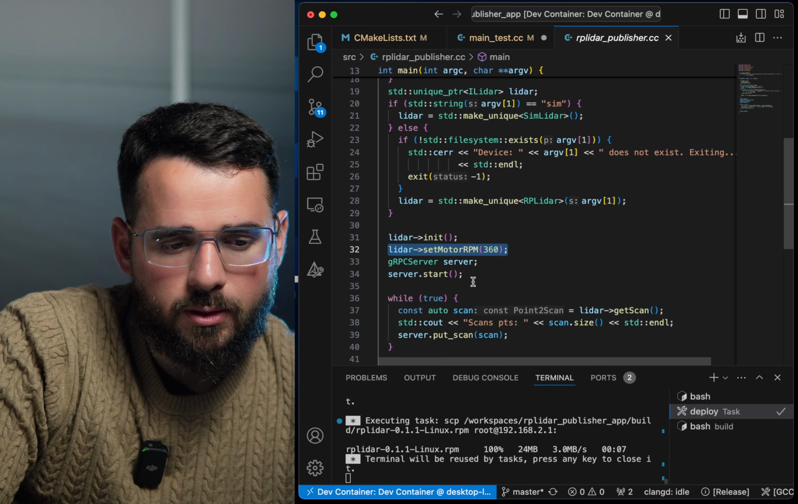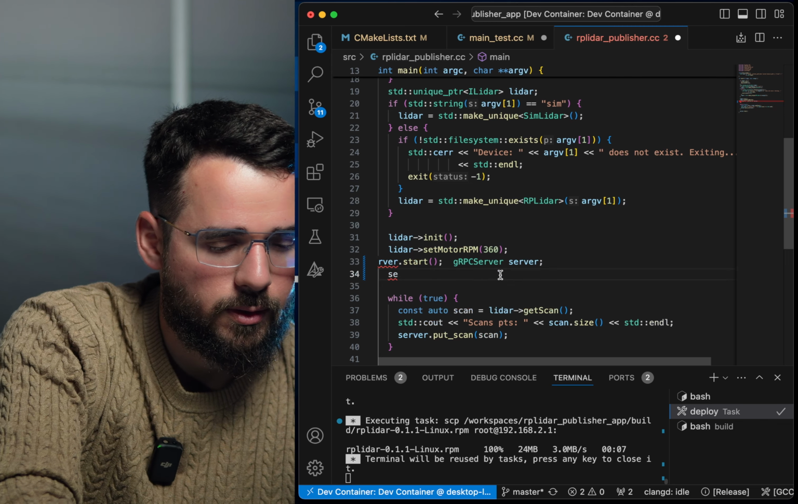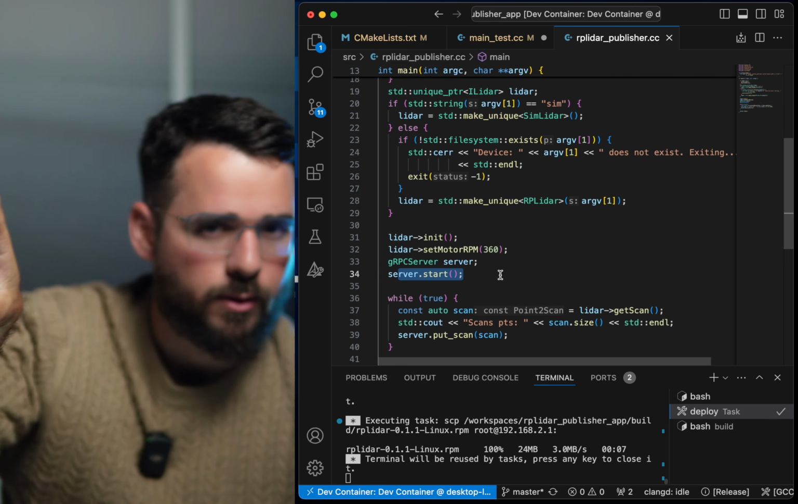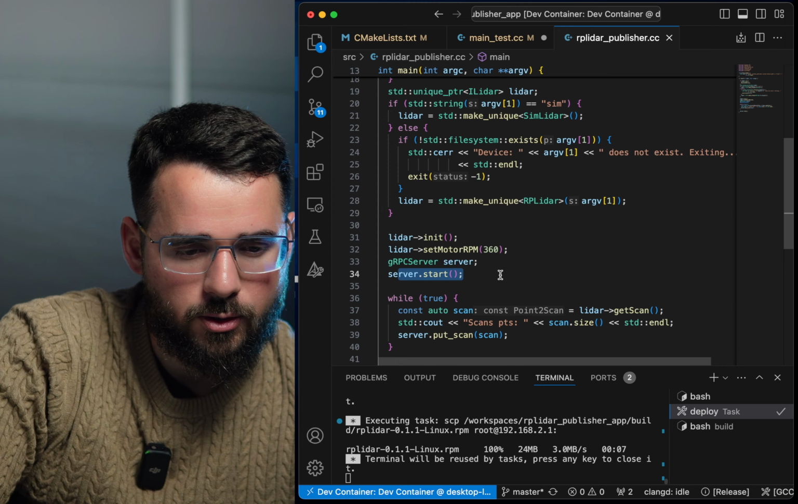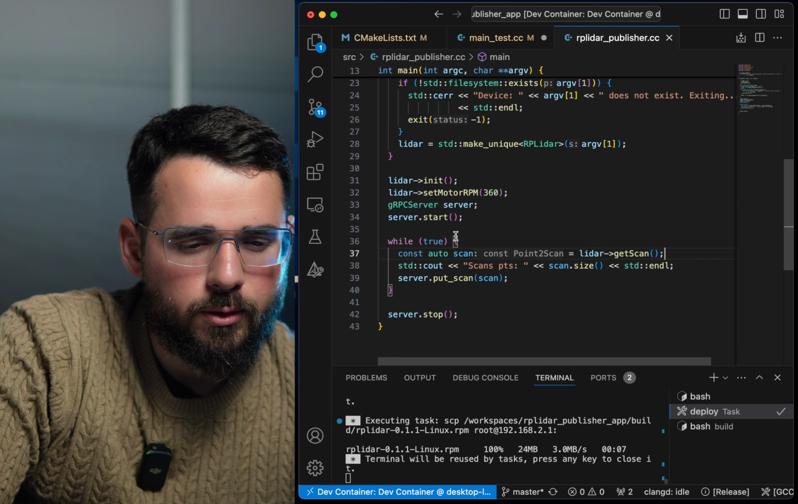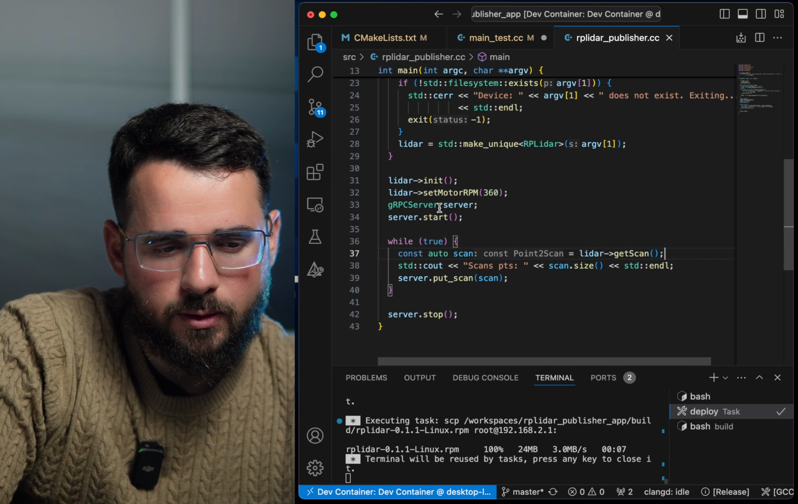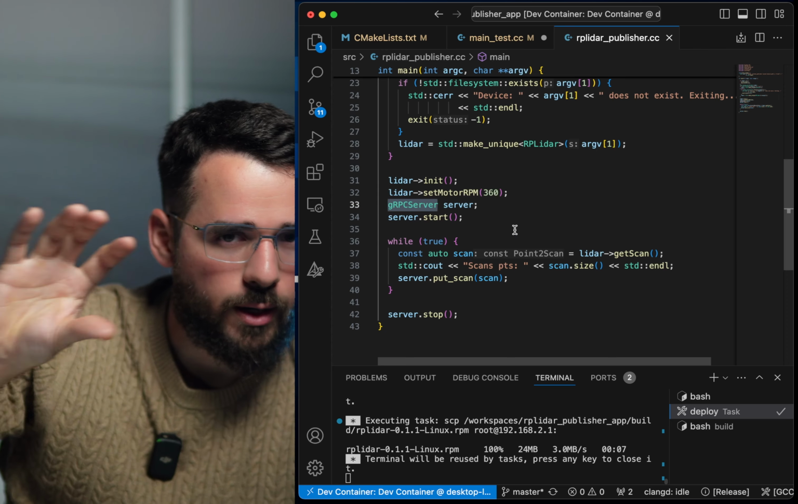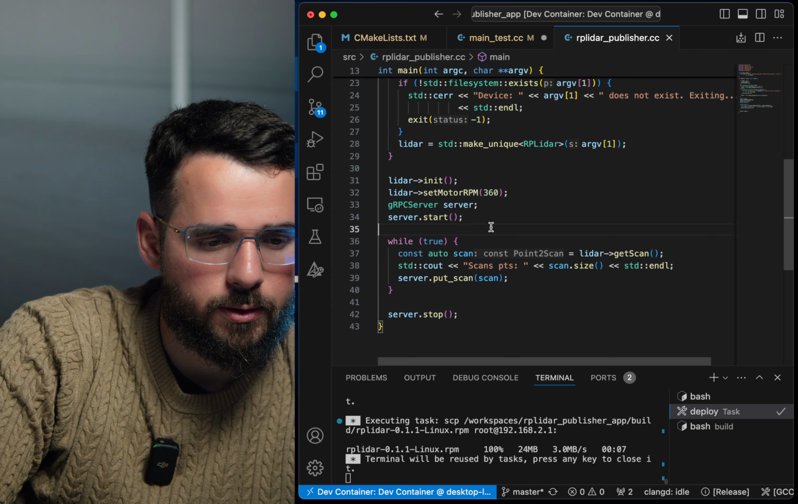Set a motor speed, and this is just gRPC specifics to publish, or should I say to host a server so that whoever connects to the server will be able to fetch the data as well. A little bit more on gRPC, the way I implement it is there is a class that abstracts away all this gRPC stuff. There's a thread-specific future async running inside it.